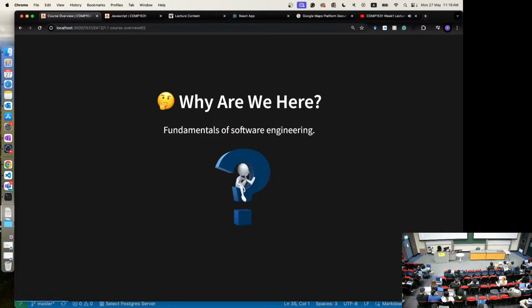To learn how to code collaboratively. Fantastic. Anything else? Yeah, I think that is the fundamental aim of 1531. Okay. Yeah, we'll learn that definitely.